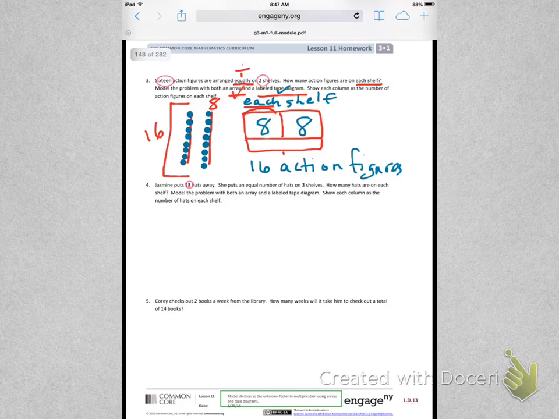I know we have a total of 18 hats, so I'm going to have a total in my array of 18. She puts an equal number of hats. Ooh, equal number. That gives me a clue that I'm going to be doing division. Equal number of hats on 3 shelves. So I need my 3 shelves lined up so that they're columns. So my hats on each shelf are here in the columns. How many hats are on each shelf? Model the problem using the array and tape diagram.